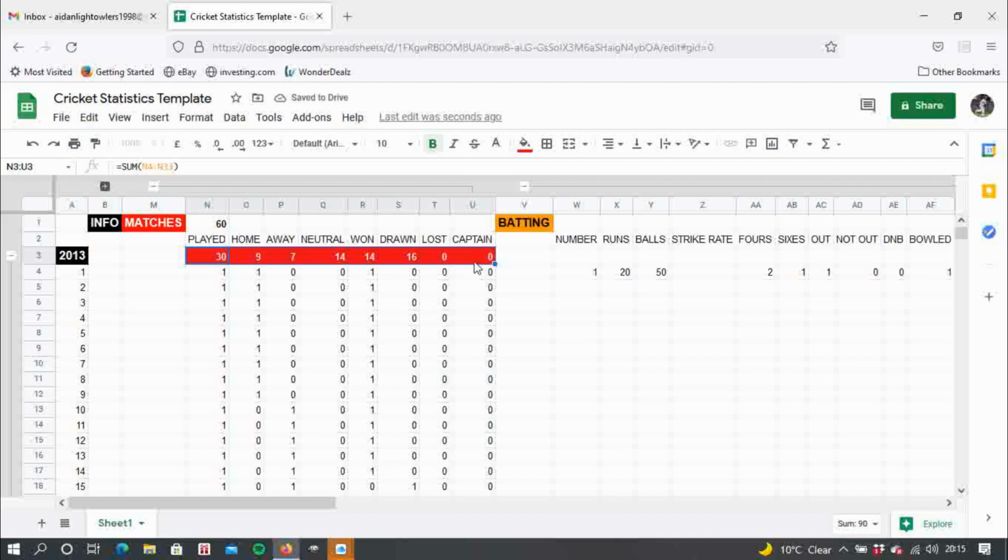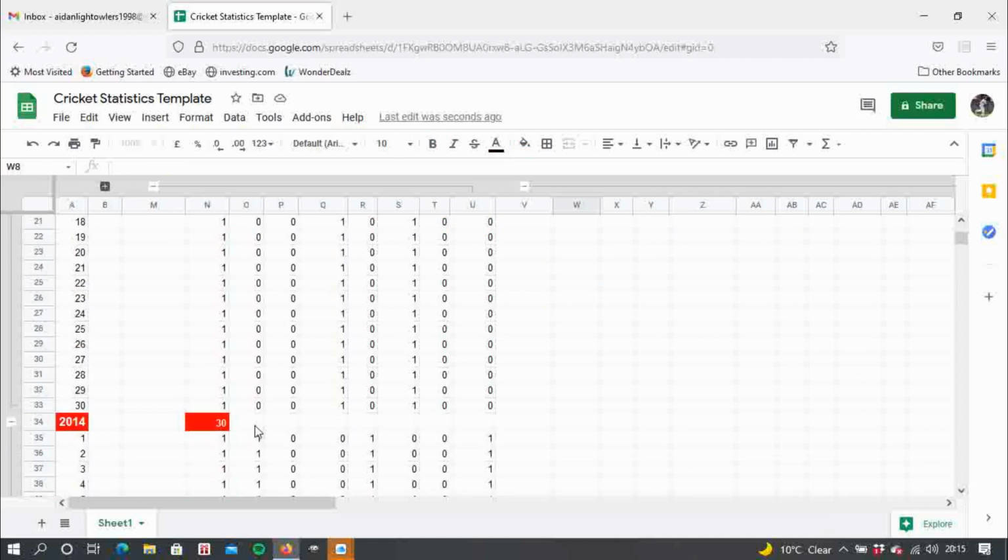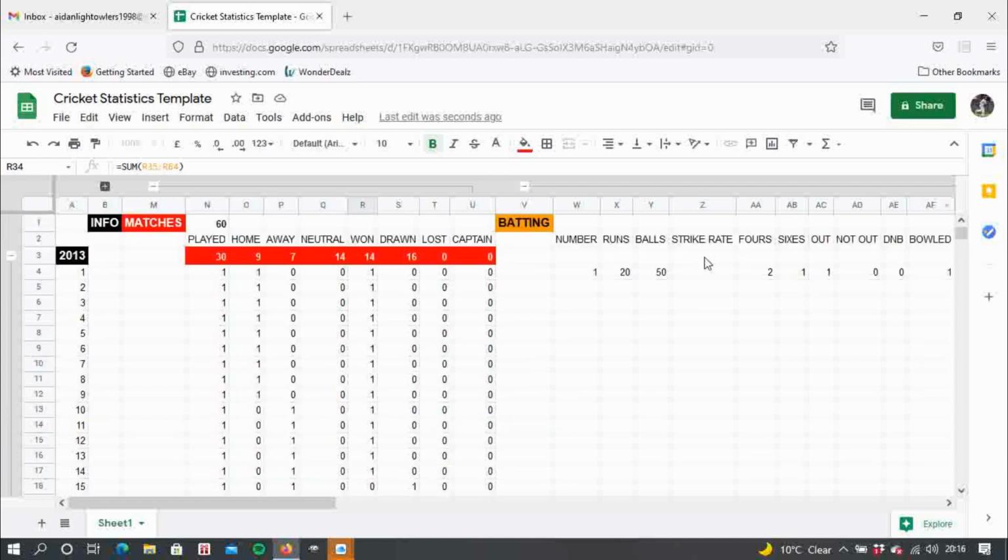And then it makes it all the same colour as well. Same with 2014. Drag that across. There we go. So it's done column O. Excellent. Column P. Excellent. So you might want to just check that, make sure it gets it right.